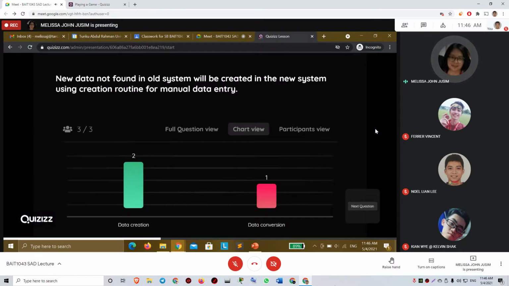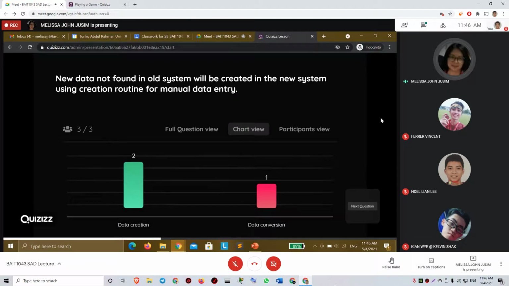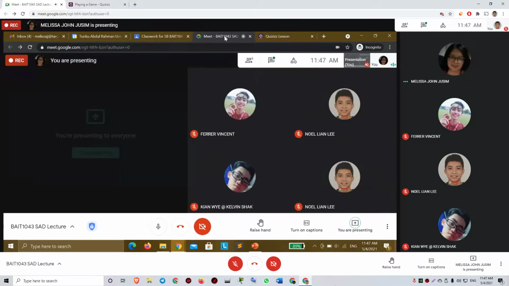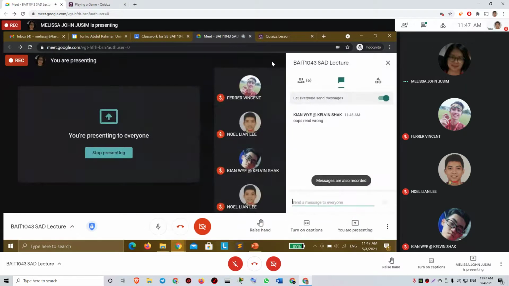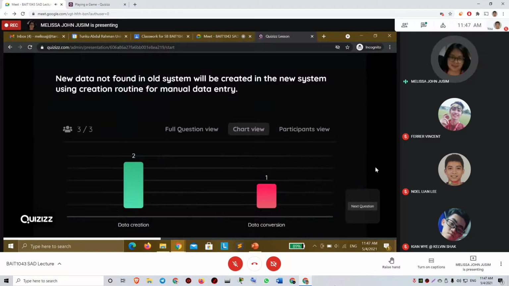Okay, so if the data is not found in the old system, definitely we need to perform data creation. Data conversion is when we have that particular data, but we need to convert it properly into the new system. I read wrong. Yeah, it's okay. So shall we go to the next one?